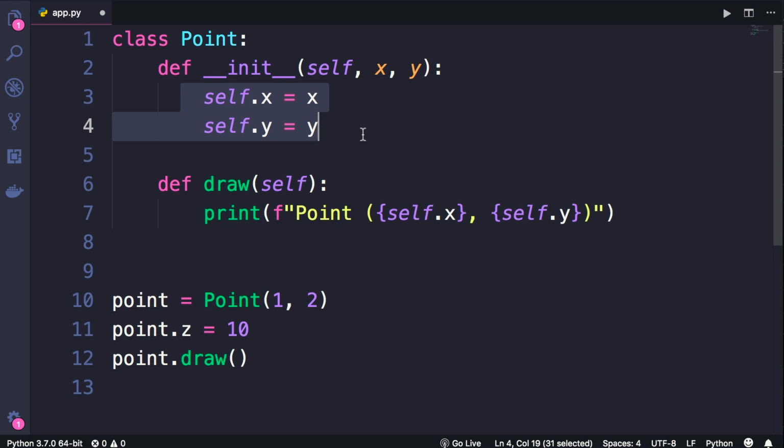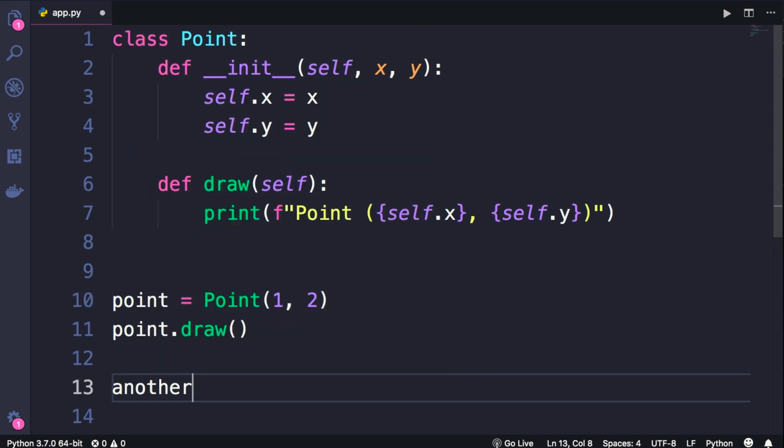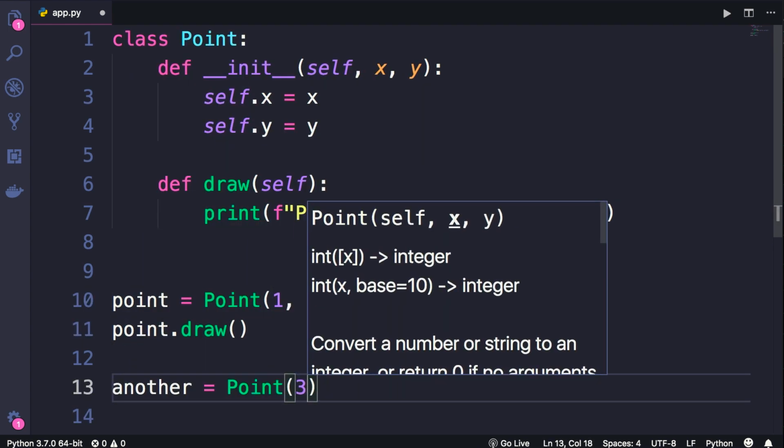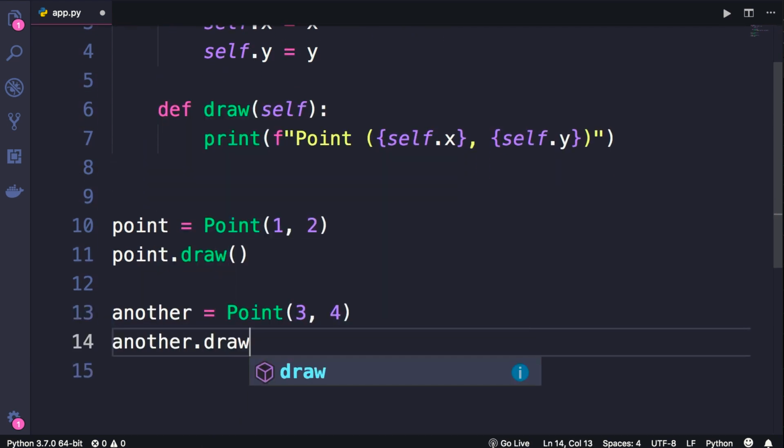Now here's what is important for you to understand. All these attributes we have defined so far, x, y, and z, these are instance attributes. In other words, these are attributes that belong to point instances or point objects. So every point object can have different values for these attributes. Here's an example. We have one point object with these values. We can create another point object with different set of values, and then draw that on a terminal.